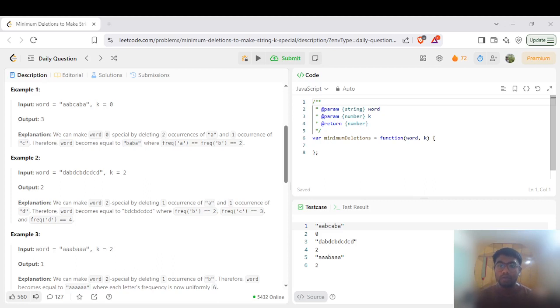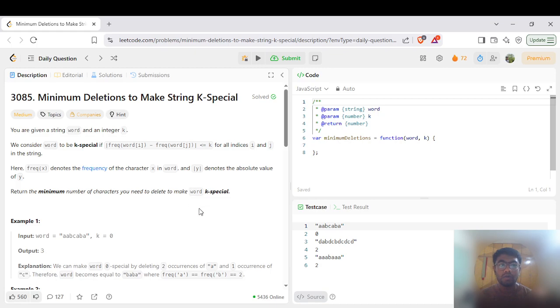Hello everyone, let's look at today's Leetcode problem 3085, minimum deletions to make string k special.